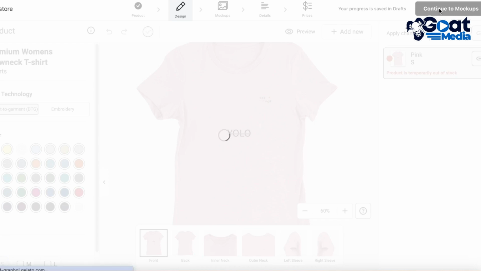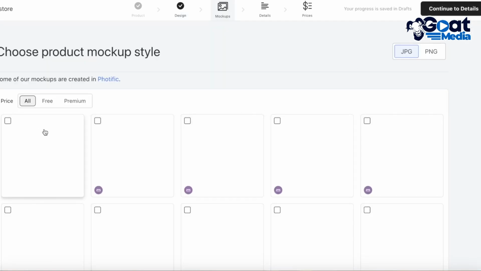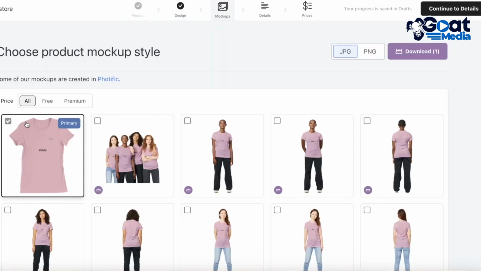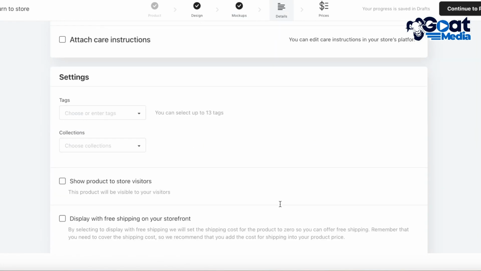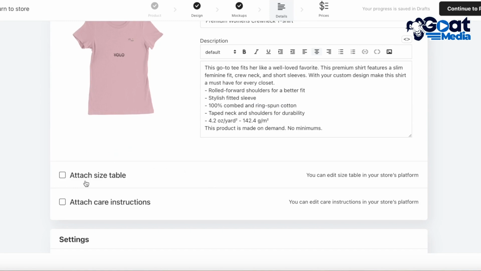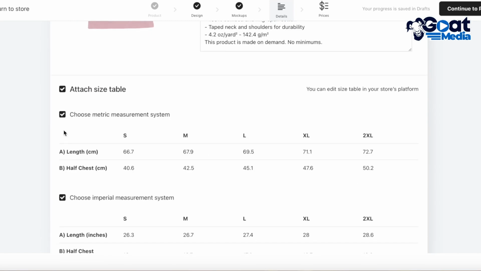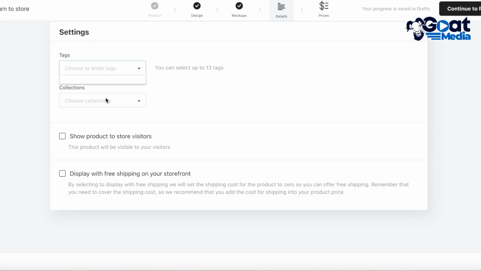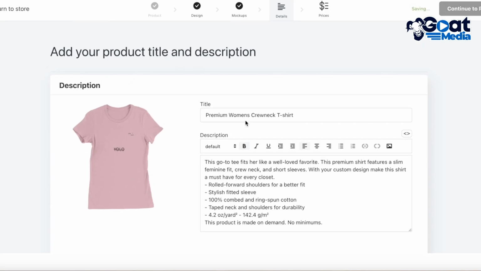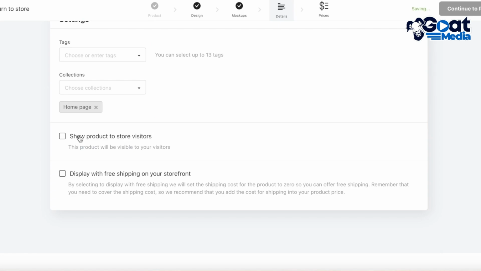So after that, I can continue to mockups, and I'm going to use the free mockup that is available. And then I'm going to click on continue to details, and you can enter the details how you want them to appear on your Shopify store. You can also choose to attach the size table as well as care instructions. And then you can also choose tags and collections you want this product to be a part of. After that, you can show the product to store visitors and display it with free shipping on your storefront.